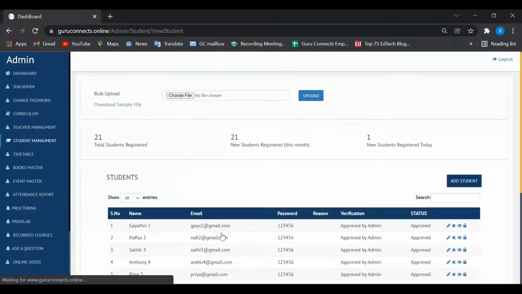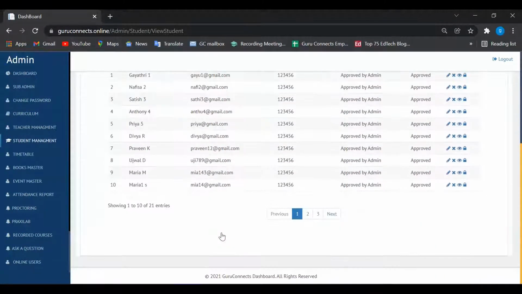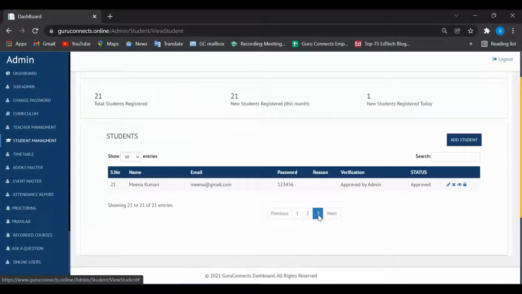So we're just waiting for the student to get added. Once the student gets added, they will reflect over here. If you see here, Meena Kumari is a student that we just added and it is approved by the admin. Again, the same activities: edit, delete, view and block.